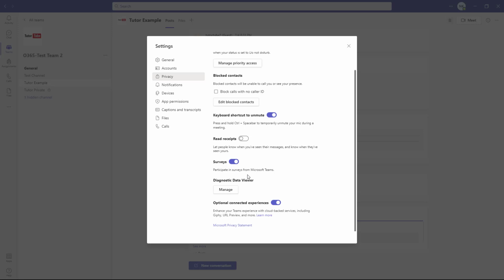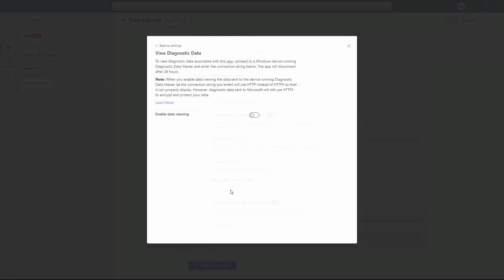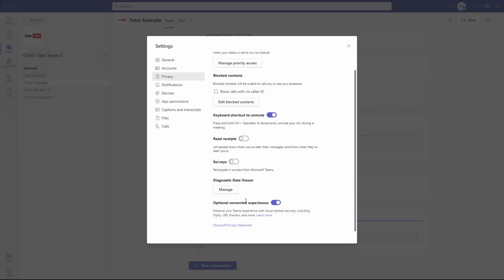You can participate in surveys from Microsoft Teams, and you can turn this on or off right here. You can also view diagnostic data right here. Whether to enable or disable this is up to you. There are optional experiences that you can turn on or off depending on what you want as well. And those are the privacy settings that you can change inside of Microsoft Teams.